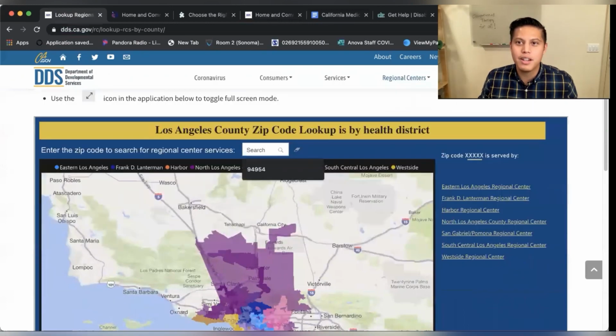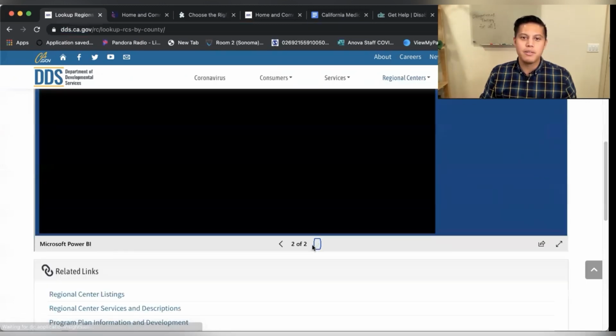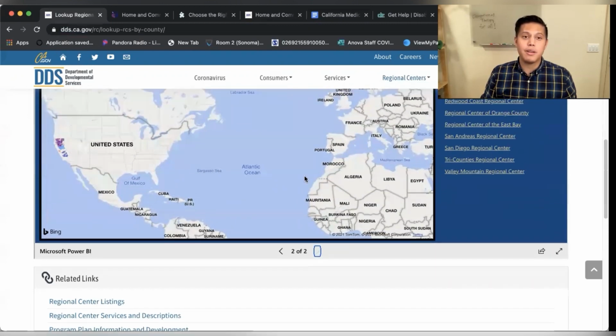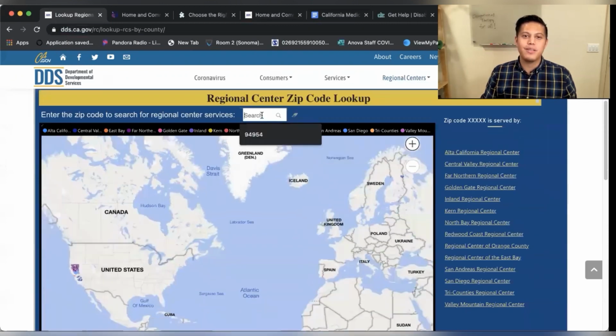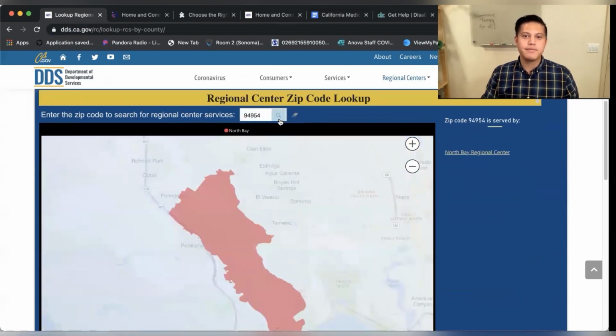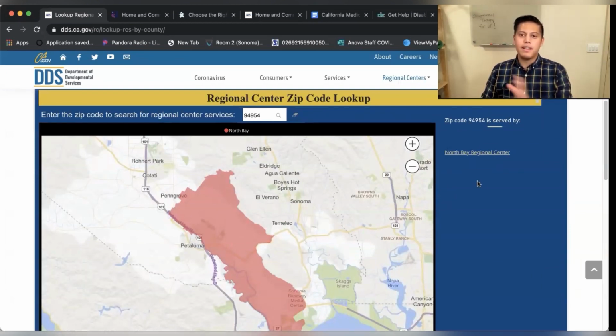If you're from Los Angeles, you can go ahead and type in the zip code here. But if you're not from Los Angeles, you can just ignore the first page and move on to page 2. Since I'm from Northern California, I'm going to put my zip code, which is 94954. I already have it here. Just search that, and it's going to show me the regional center that's covering my area.